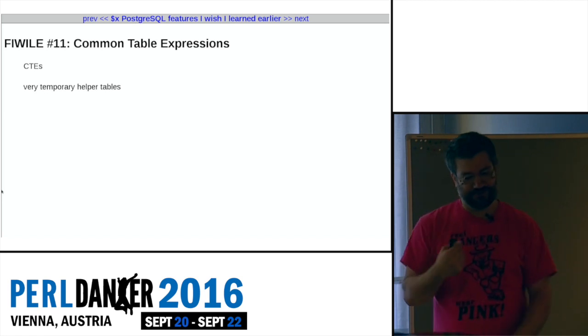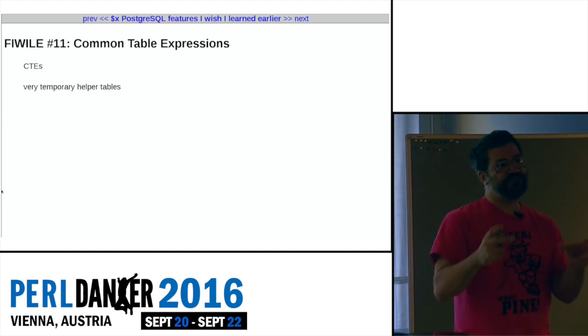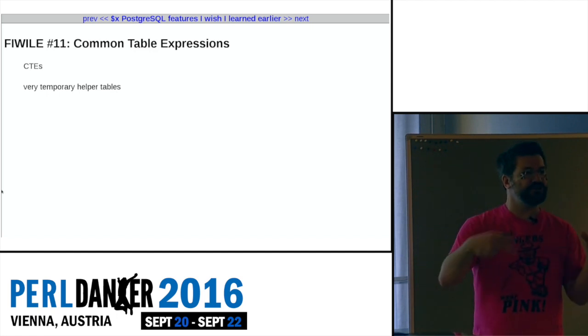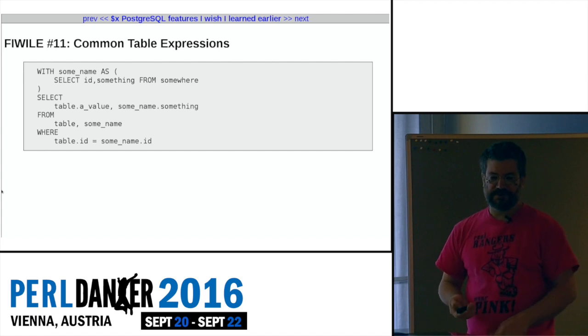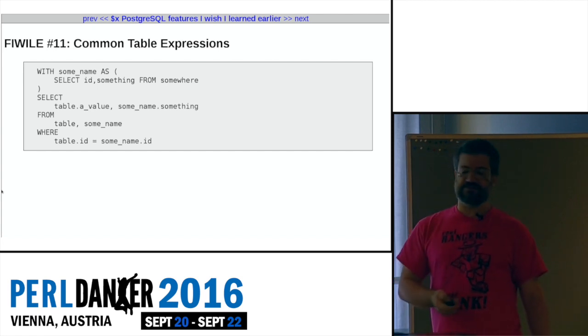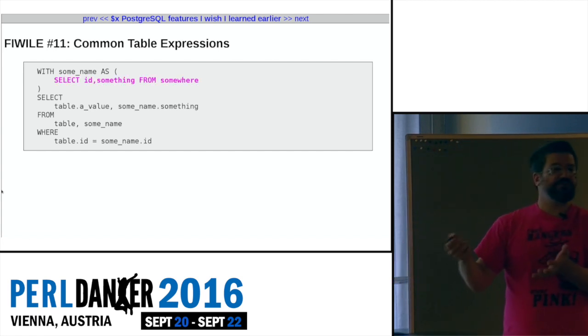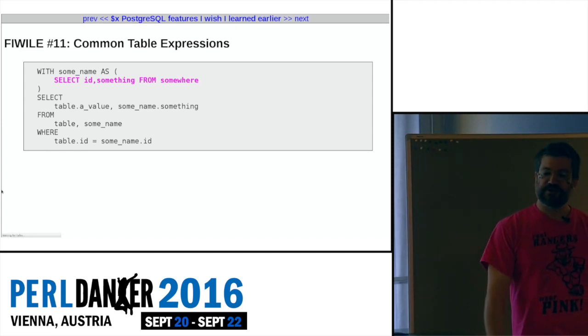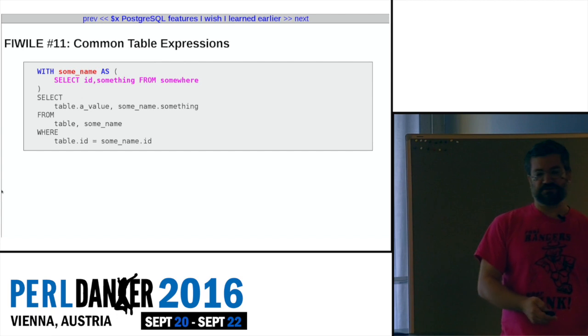I like to think of common table expressions as very temporary helper tables that only exist for the context of this one query. General syntax looks like that. So you have something you want, that's like the temporary helper table you need. You need to get some data. You pack it into a with statement and give it a name.